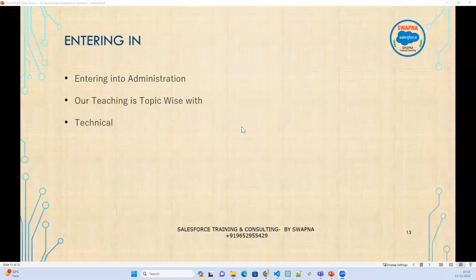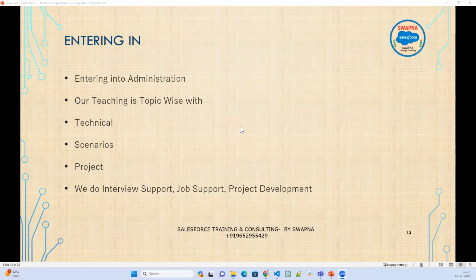And then we will cover the technical. If anybody is new to development, we will be teaching the very basic technical. From the technical to the scenarios, we will cover the scenarios. And then on Saturday, if we have time, we will cover the project. And also we have interview support, job support, and project development. So these are the different things we are doing, and this is our teaching methodology.